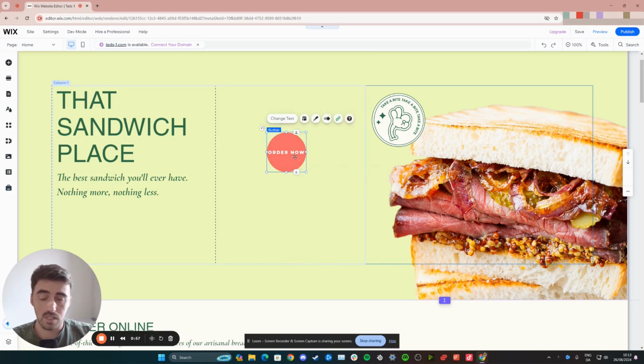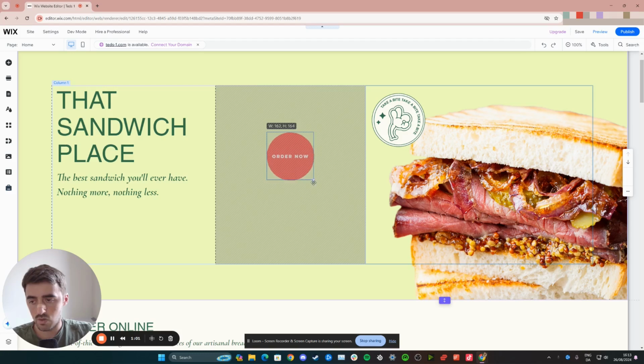Now, if you want to make the button smaller and keep the proportions, what you can do is basically just drag it like this. As you can see, it keeps the correct proportions and makes it bigger or smaller. In my case, I can't really make it any smaller than what it was at 130, I think. I can only make it bigger.